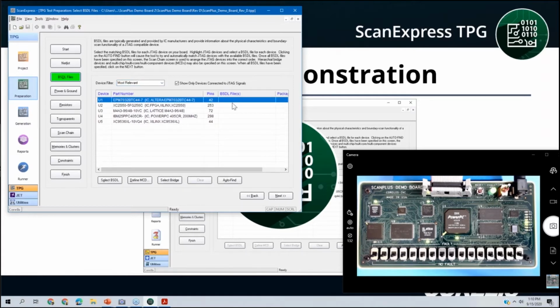I have some options for finding BSDL files. In this case, I've already done the work, or really somebody else has done it for me, of going to the vendor site, going to the Altera site, downloading the 7032 BTC44 BSDL, the Spartan 2 for Xilinx, the Lattice CPLD, the PowerPC 405, and the Xilinx CoolRunner. All of these BSDLs have already been downloaded and collected in the Corelis examples directory.